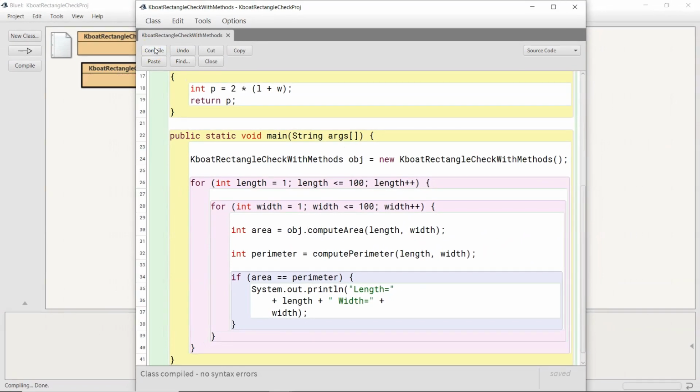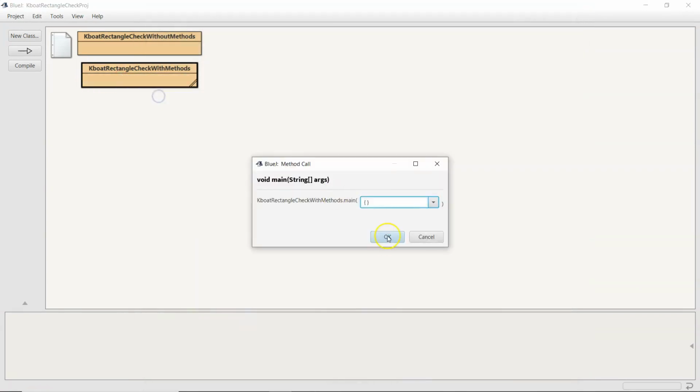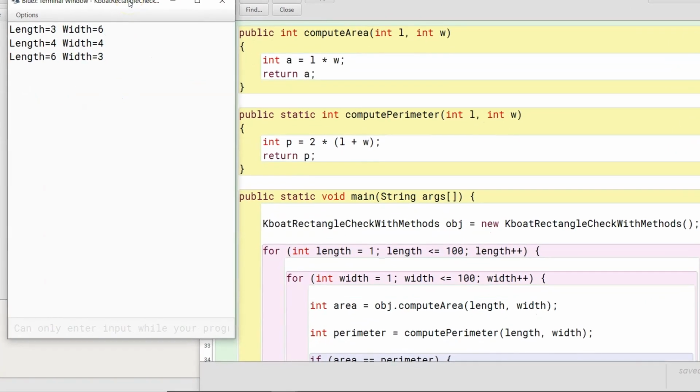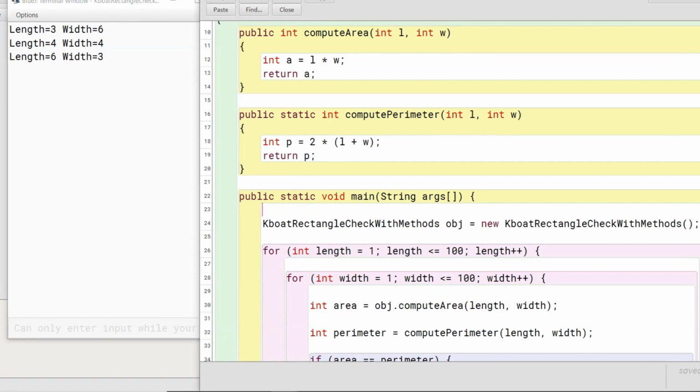I'm compiling the program again. No errors this time. I will execute it and show that the program works correctly as before. As you can see in the output, the program is working correctly. So we saw what is meant by calling a static method without using the object of the class. And we also learnt how to call a non-static method by creating the object of the class.